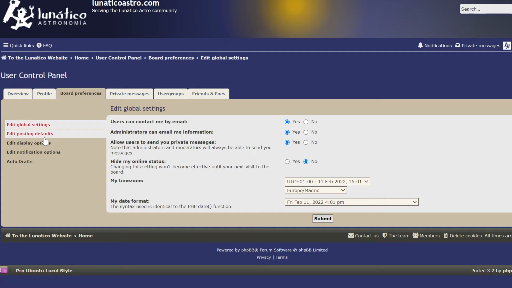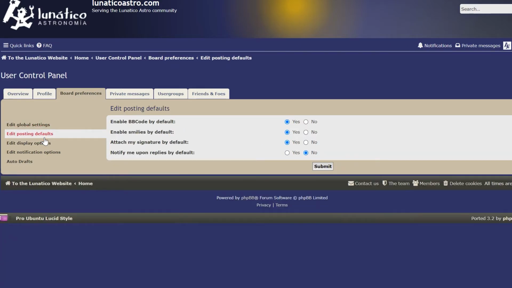The global settings are fairly self-evident, as are the posting defaults, perhaps with the exception of BB code. This is a version of HTML that is used to format posts. It uses square brackets instead of the angled brackets used in HTML. Most probably you won't need to involve yourself with BB code when you're starting out, if at all.